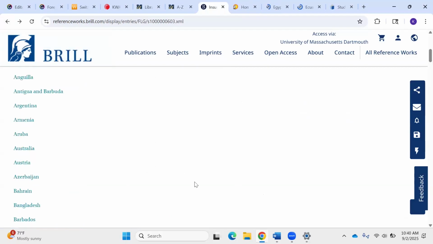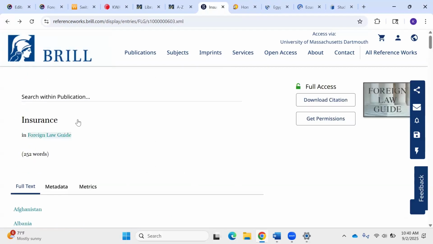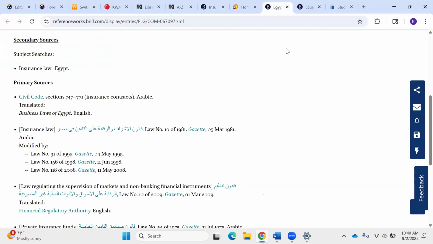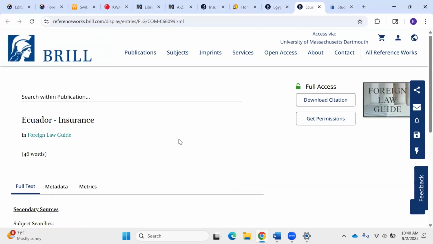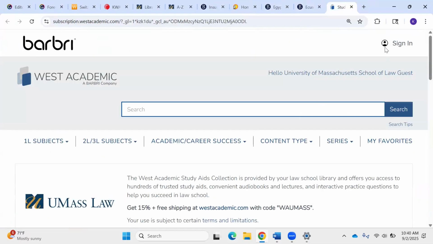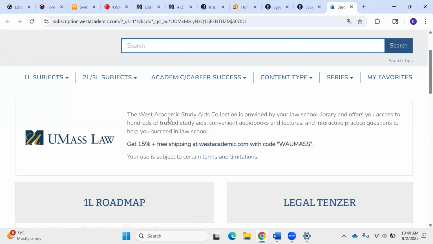So if you want to compare these two jurisdictions on how they deal with insurance, then of course you could do so with two different tabs. So really great resource. And then the last thing I want to show you is this is West Academic.